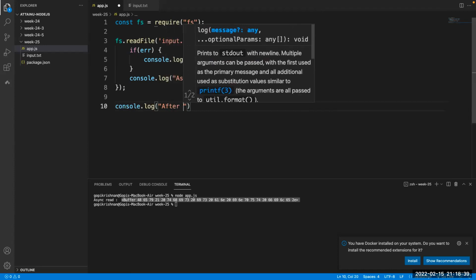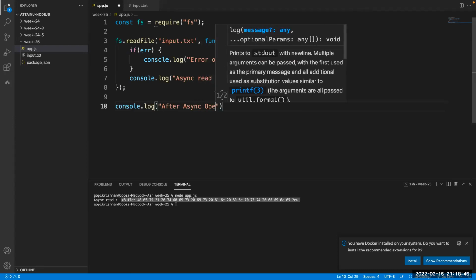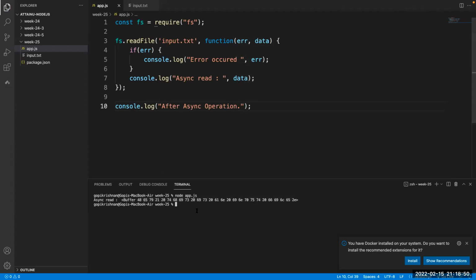This is after a sum. Okay. Operation. Okay. I'll save this. I'll clear the terminal. Okay. And I'll rerun it again. See, even though we have the after async operation console after the read file function, still in the output we are able to see it first. After that only we are able to see the reading operation happening. So this proves that this read file is working asynchronously.